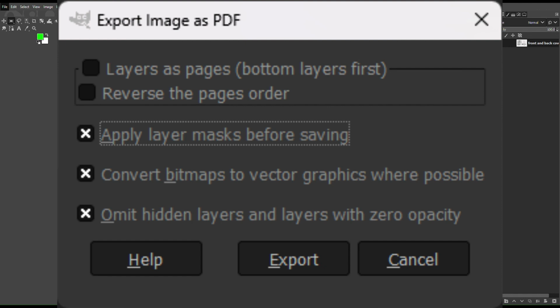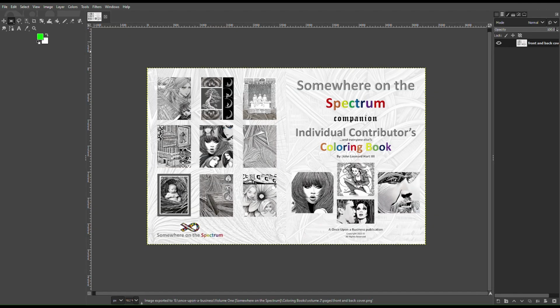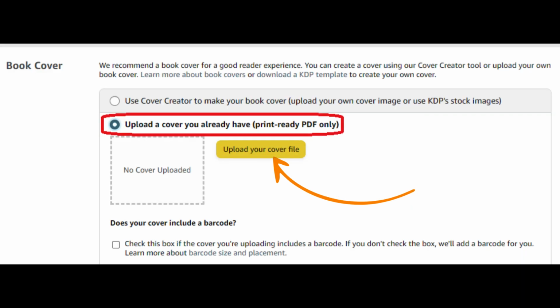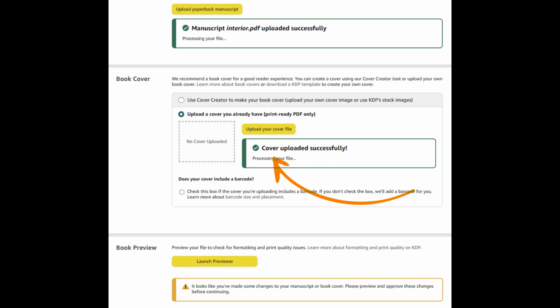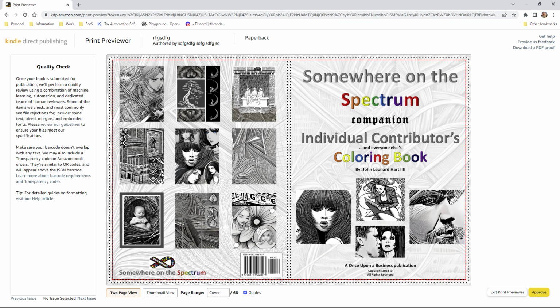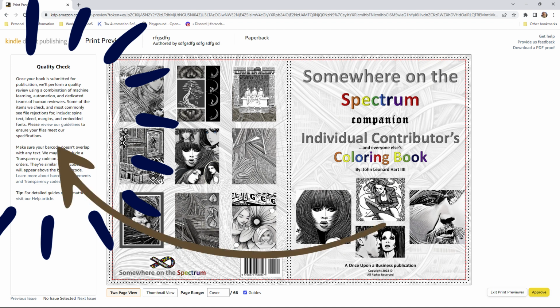Once it's saved as a PDF, I can then jump into KDP and go through all the steps to get to the point where I'm ready to upload the cover here. And I go into this tool, and I do not use the creator, at which point I have successfully uploaded it. I skip that step and launch the preview. It'll prepare the files and do whatever it has to do. It does checks. And then you want to see quality check here with no errors.